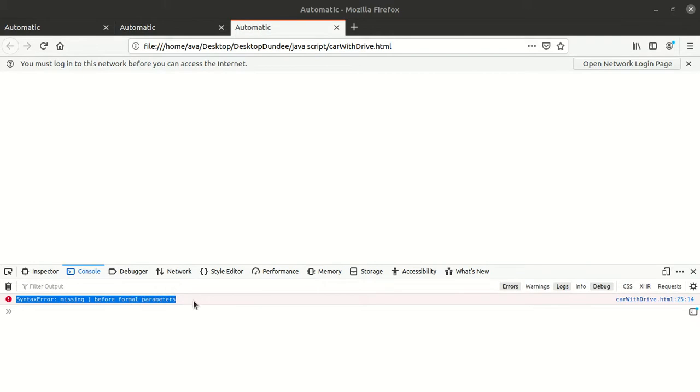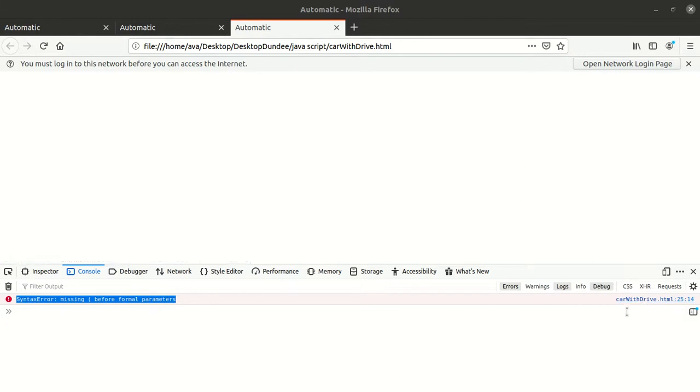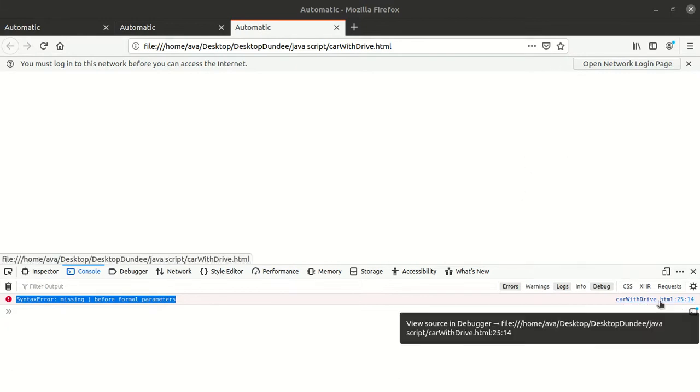If you see this, you can follow the line here and you can see drive. This is my JavaScript, so the page is that. I was wondering what was going on. I'm trying to run my code, and the code doesn't work. So I only found out I had a simple problem to fix. It says "before formal parameters."